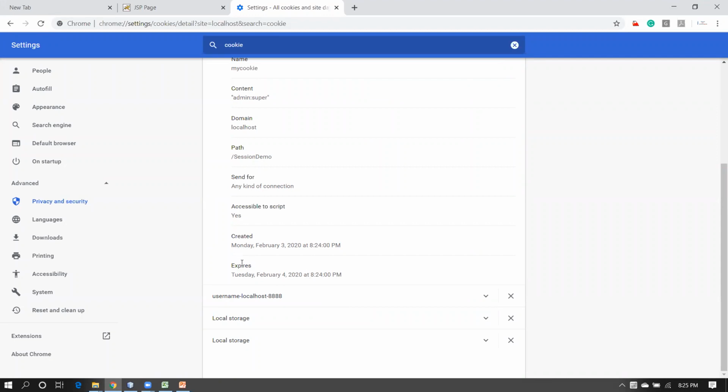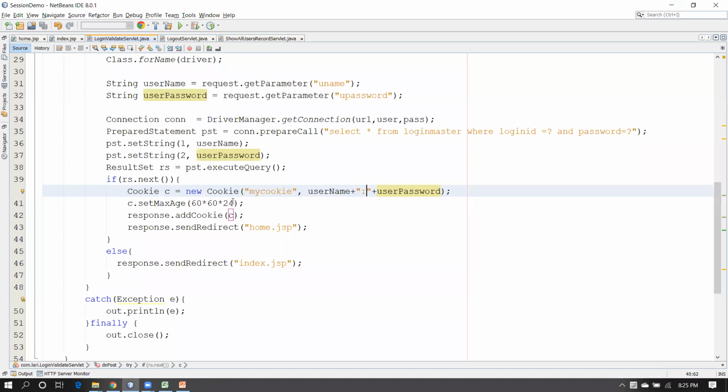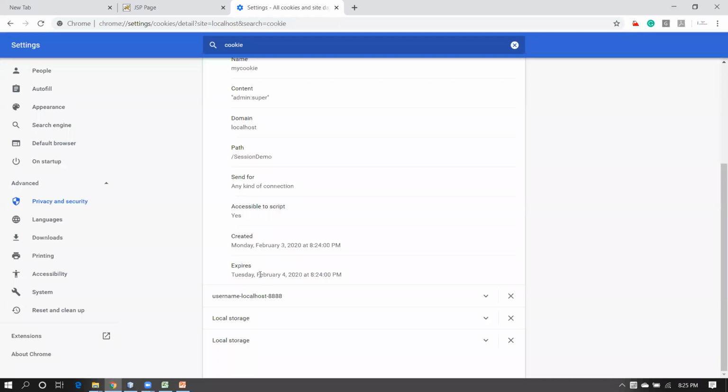Why is this time mentioned here? Just look here. I'm passing 60 into 60 into 24. It means 1 day. So if no further action is taken with this cookie, then it will be destroyed automatically on 5th of February. If I close this browser, there will again be no changes, because this cookie will persist on the system till February 4.